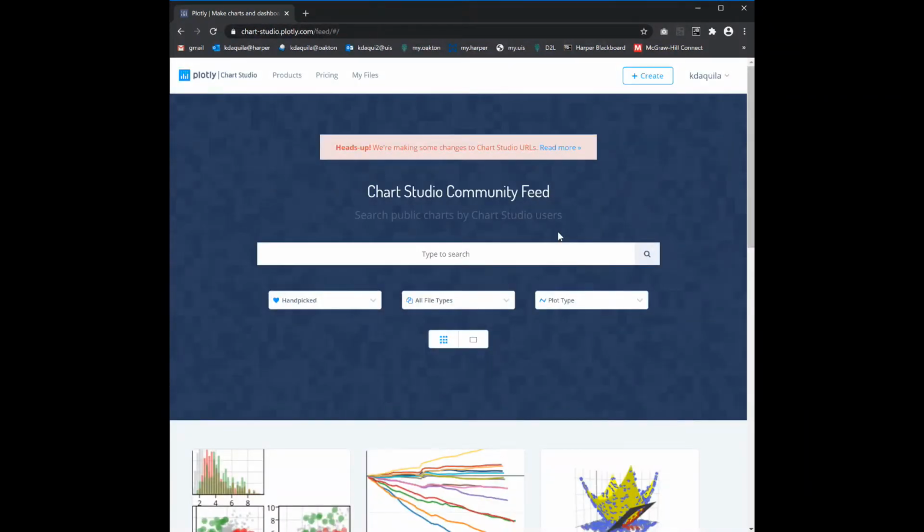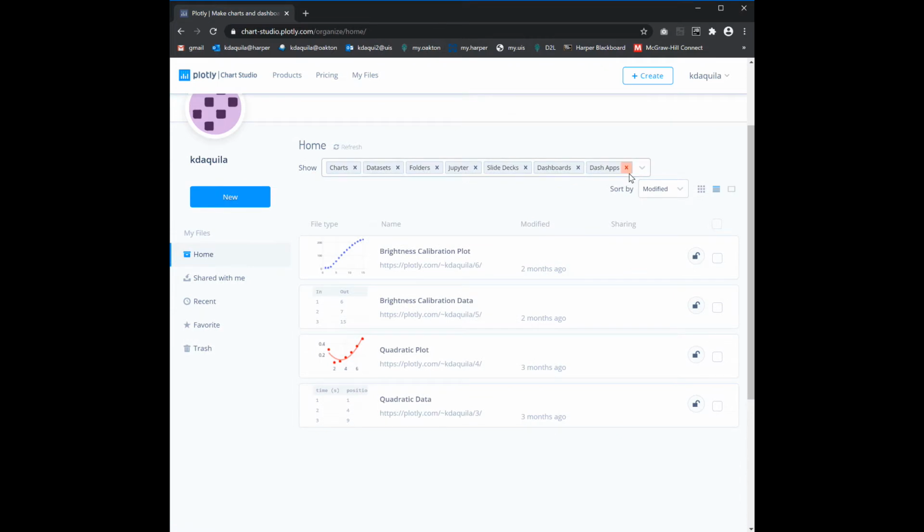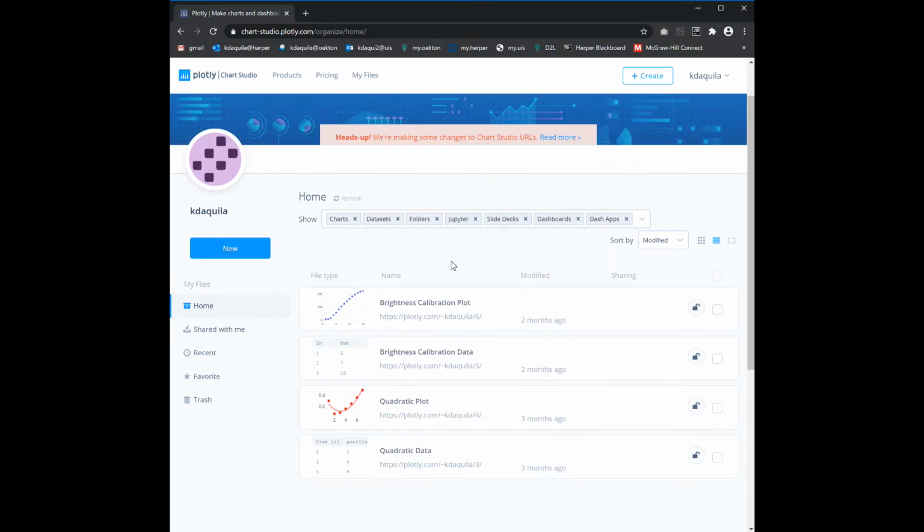Once you're logged in, you can see your username in the top right-hand corner. Click on My Files. Click New on the left-hand side to start creating a new chart and a new data set.